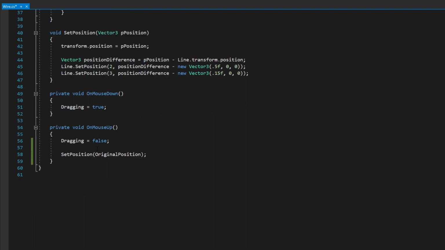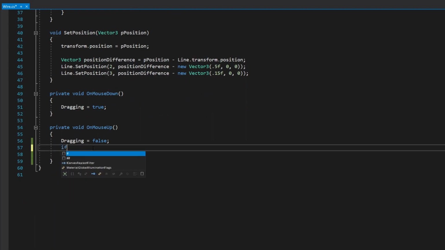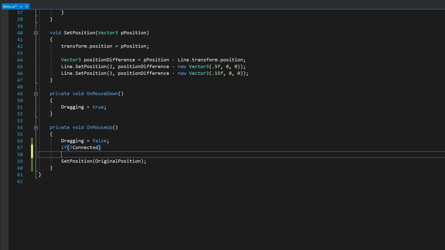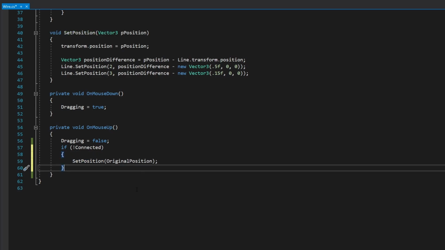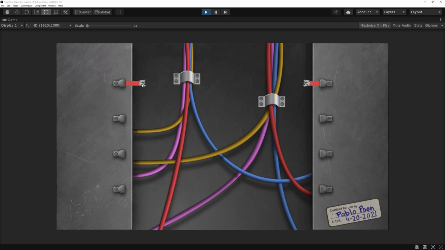And finally in our mouse up, we can do a check and say if it's not connected, which we can do with that exclamation sign, then put the position back to where it was. So this still works, and now when we connect and we let go of the cursor, it stays connected because we have that check.